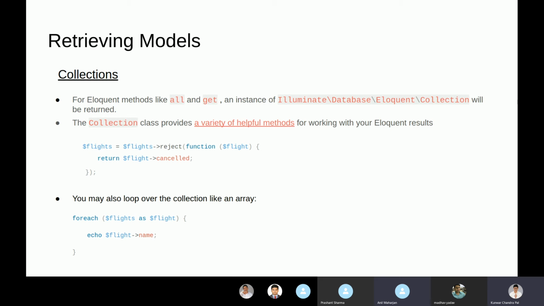All right, so here the data given by Eloquent will be in the collection class. It will return it as a collection, and it provides various methods that we can use at the very instant.